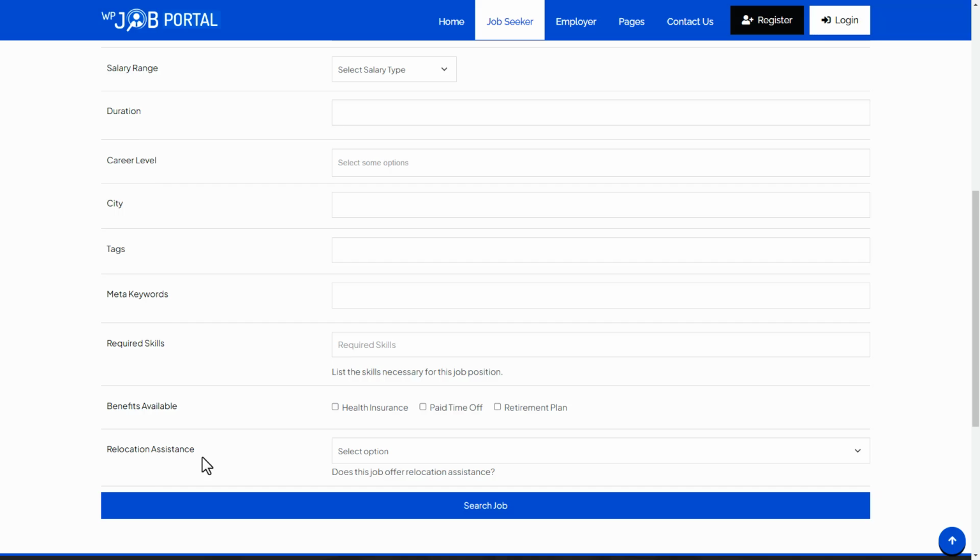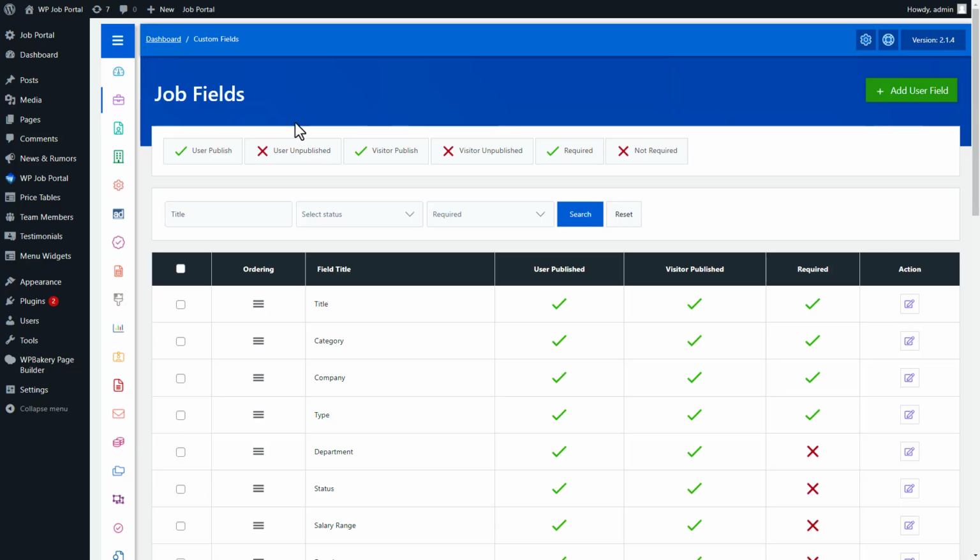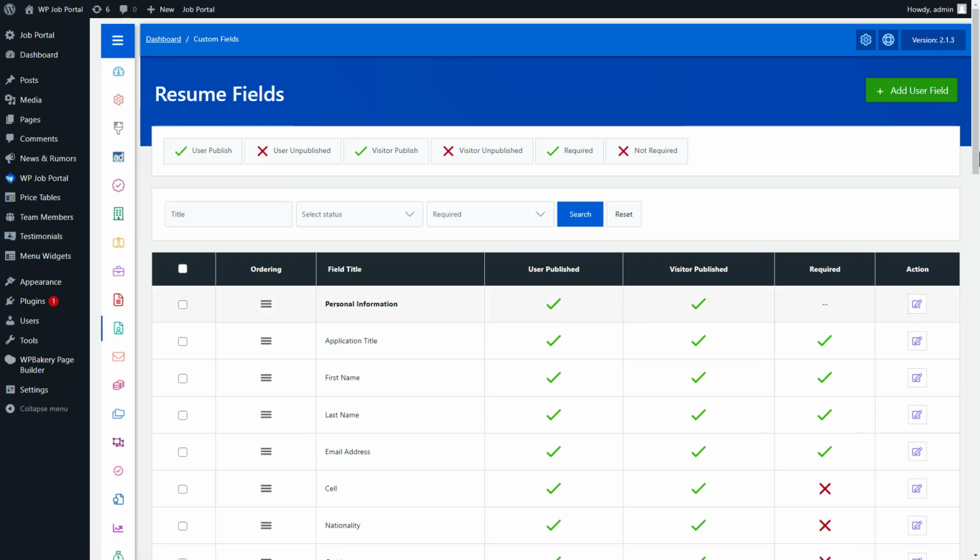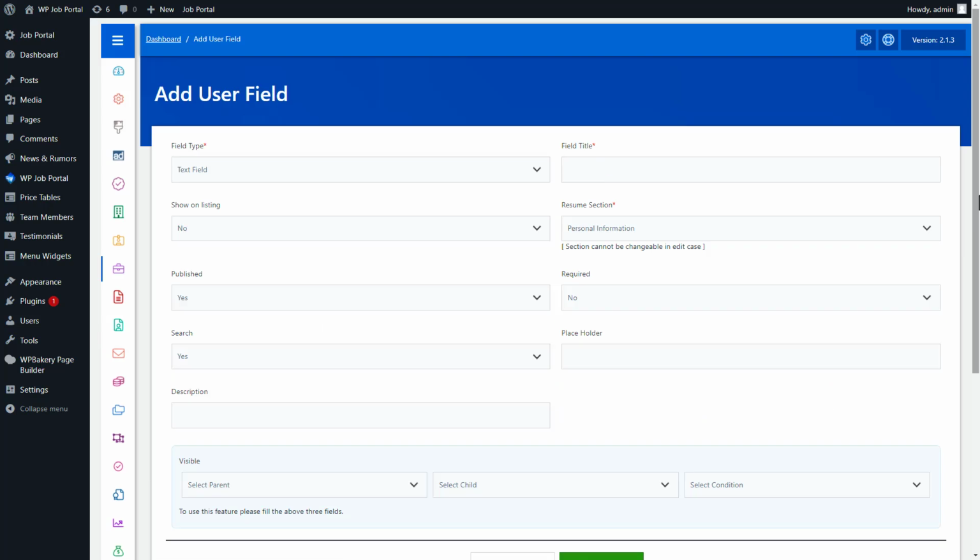Now, let's keep the momentum going by introducing some fields for resumes, so you can see them in action on the resume form and experience the customization power they bring to your job portal. To get started, click on the Add User Field button.